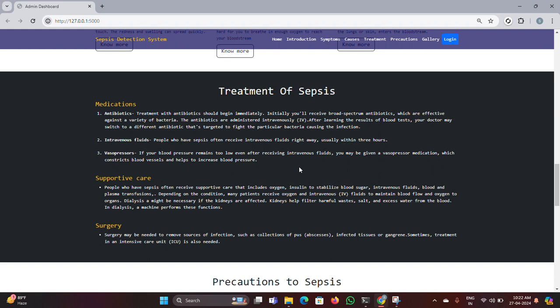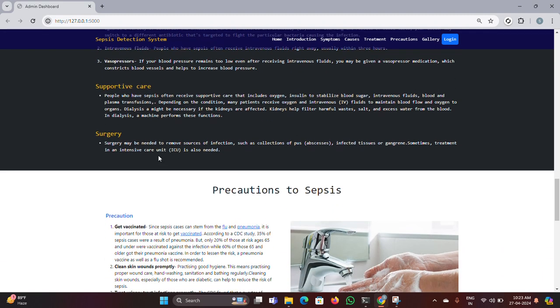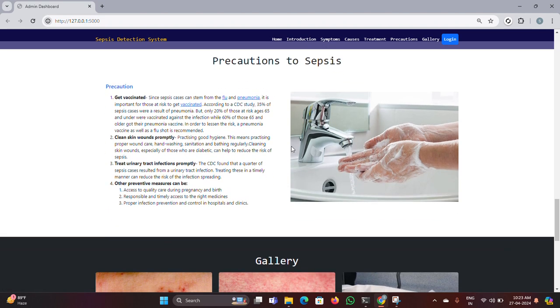People who have sepsis receive intravenous fluids right away, usually within 3 hours. If your blood pressure remains too low after receiving intravenous fluids, you may be given a vasopressor medication, which contracts blood vessels and helps to increase blood pressure. Surgery may be needed to remove sources of infection such as pus, infected tissues, or gangrene. Sometimes treatment in an intensive care unit is also needed. The main precautions against sepsis are getting vaccinated, cleaning skin wounds promptly, treating urinary tract infections promptly, and others.